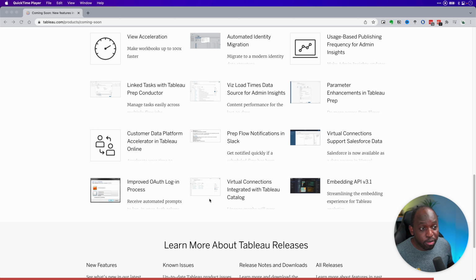If you're an admin, you'll love some of these. If you're an author, you'll love some of these. If you're just a plain old user, you'll love some of these. But none of these are big hitter, wow features. There is a couple, but none of them really stand out on the same par as something like the data model, right?